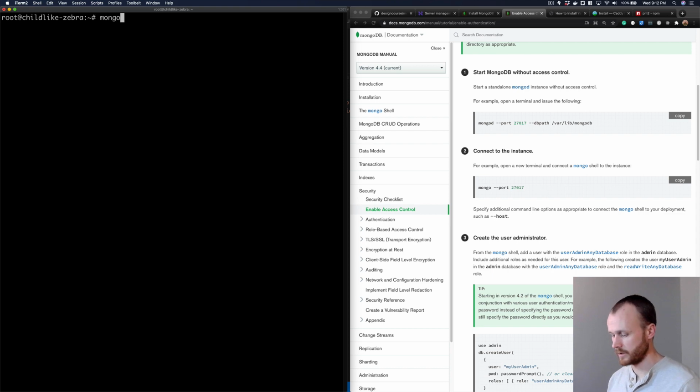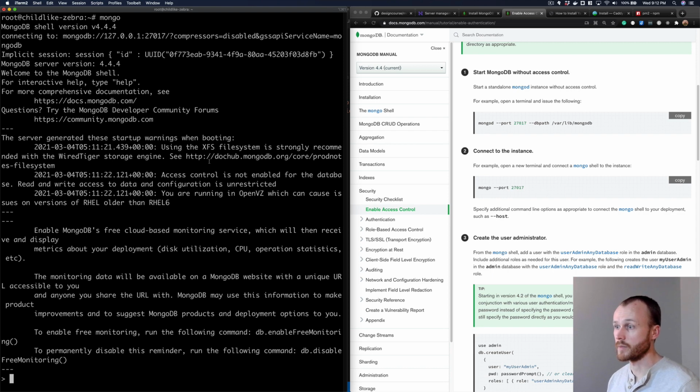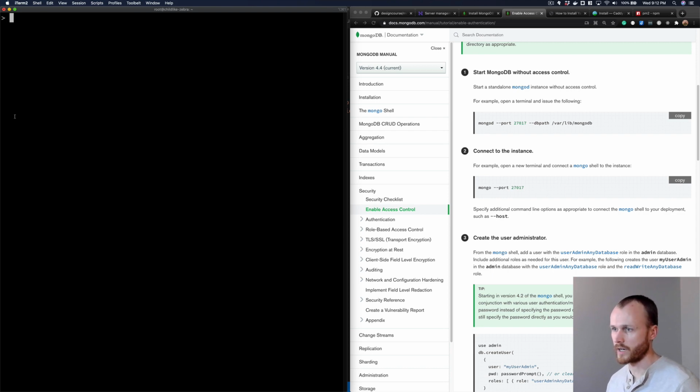This is a good tutorial on the official MongoDB documentation on how to do that. The first thing that we're going to do is just connect into the database with the command mongo. This will bring up a command prompt running inside the database. We're going to use the admin database, so we'll switch to db admin, and then we're going to create a user.